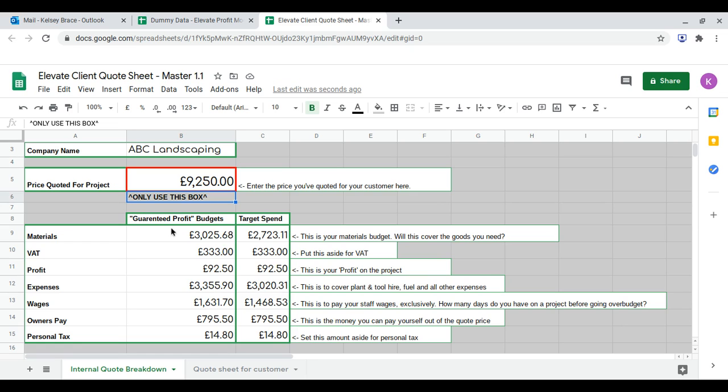And then you can keep playing around with those figures until you get something that you're happy with. So is your take home going to be enough? Is your wage budget enough to cover what it is? And all this guaranteed profit quote form does for you is make sure that you're operating within those profit margins that are appropriate for you and your company. And that's about it, really. You just play around with that until you get a figure that you're happy with.